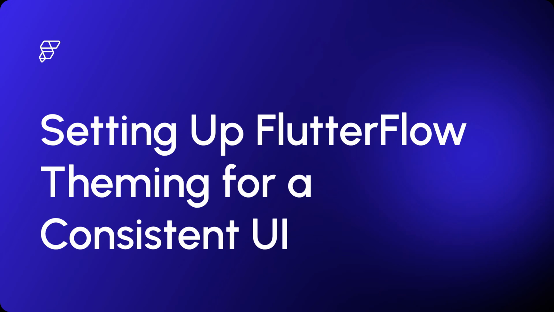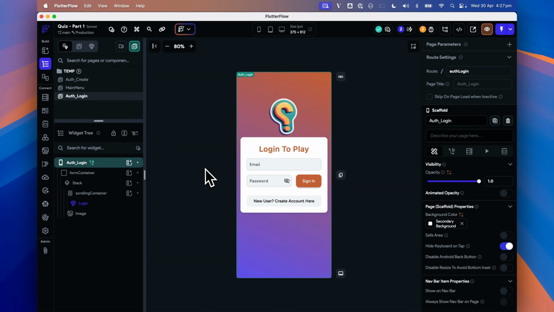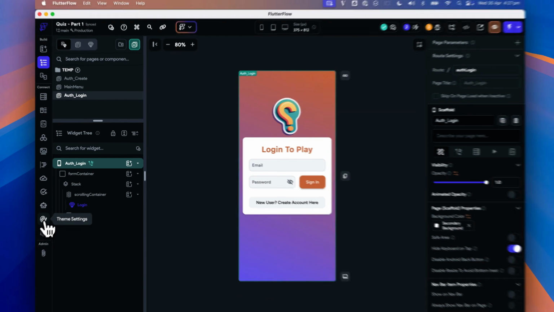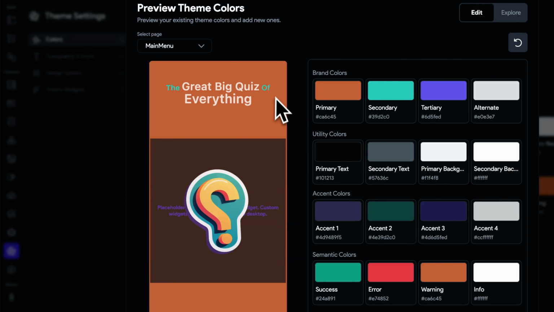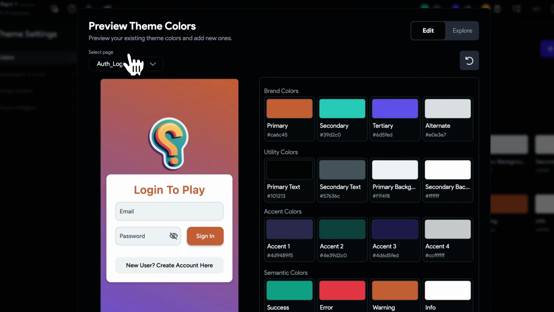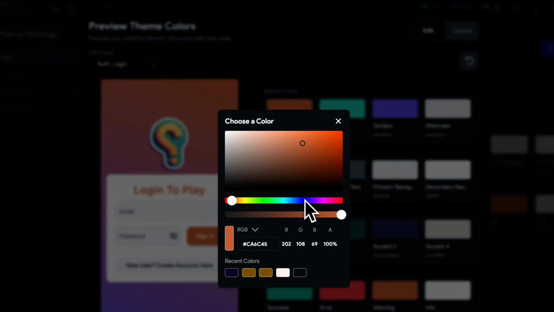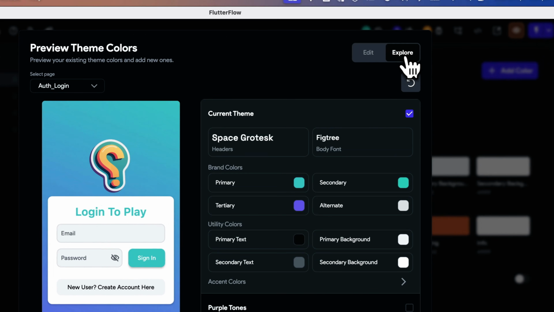Finally, we're ready to set up our UI in FlutterFlow. First things first, let's set up our themes. In Theme Settings, under Color, we can set up and preview our theme colors. Click any of the color swatches to get an immediate preview of what your color scheme could look like in your app. By clicking the Explore tab, you can also explore some of the pre-built themes available in FlutterFlow.